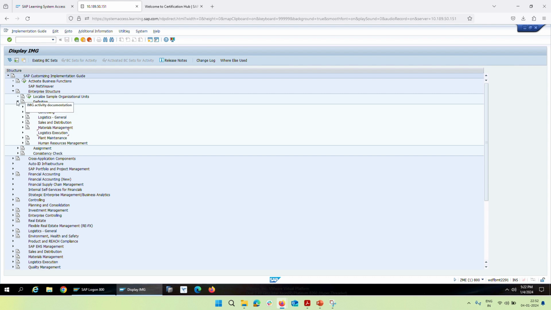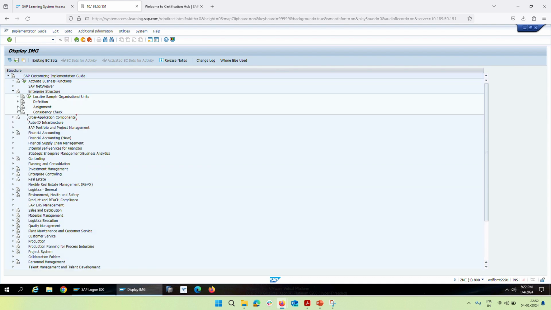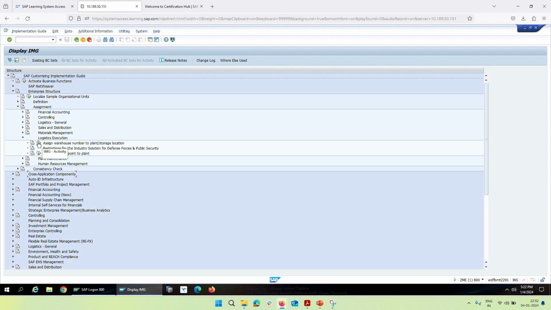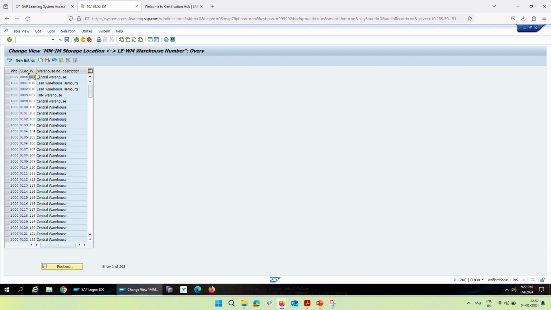So now we will close this node definition. Now we will go to the assignment. Here in the assignment part, you have to go to logistics execution. Here we have an option of assign warehouse number to plant and storage location. Click on this one. Here you can find what is our plant, SPCW, right? Here you can find the storage location is E01 and the warehouse number is E00. Each storage location is attached to a warehouse number over here.